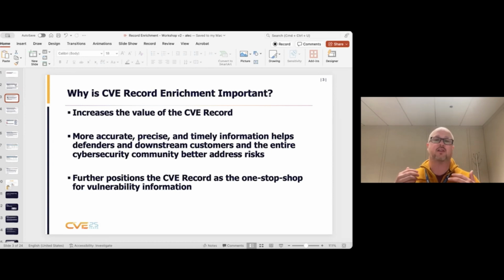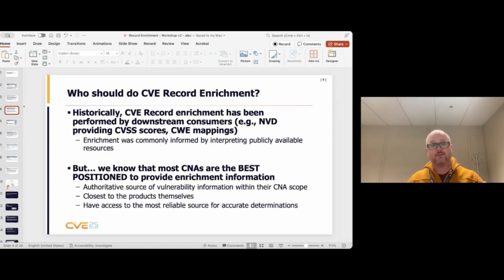And more accurate and precise and timely information, for example, right when the disclosure takes place, really helps defenders and downstream customers better address risks. As we all know, time is an important aspect of that. And the more information is provided at the beginning, the easier that is. And lastly, as I mentioned before, the identifiable benefit information that can come from these other sources, information around scoring and weakness mapping and other things like that, really help the CVE record as a one-stop shop for vulnerability information. But who should do it, right?